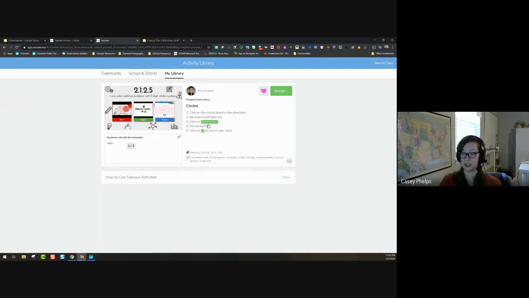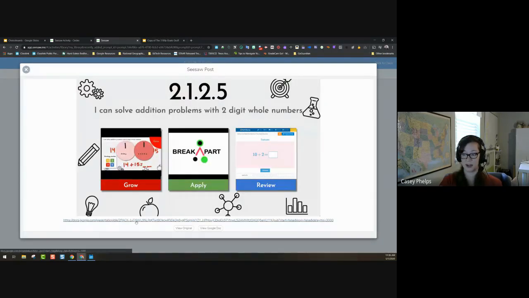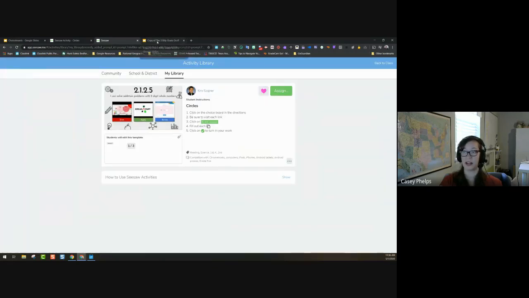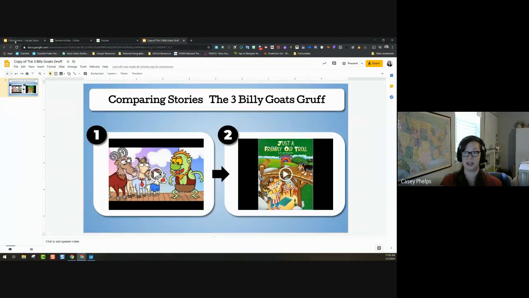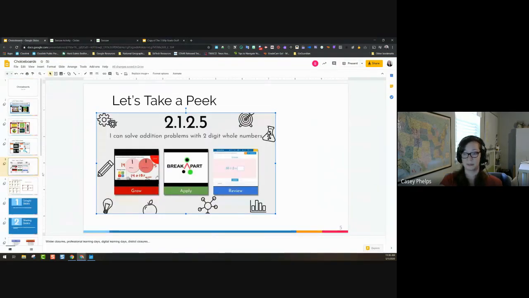When I click on the picture here like a kid would, they've got the option to click the link here. They have view original, which is going to make it look like a website, or they can go to the Google Doc and they get the view like you do. So they've got some different options depending on the type of device they have, which we're going to go over. I just wanted you to see the difference between Seesaw versus looking at it specifically in Google Slides.